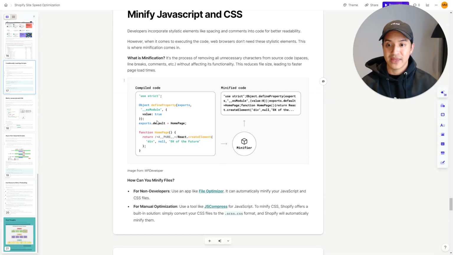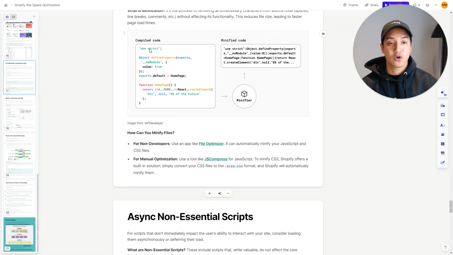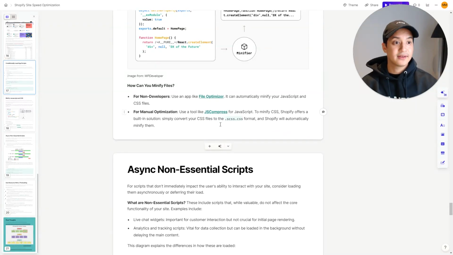Here's an example of how that works. So this is how the code originally looks, and this is what happens when it's minified. So you can see how that can significantly reduce file size when your whole site is made up of code like this. Okay, so how can you minify files?